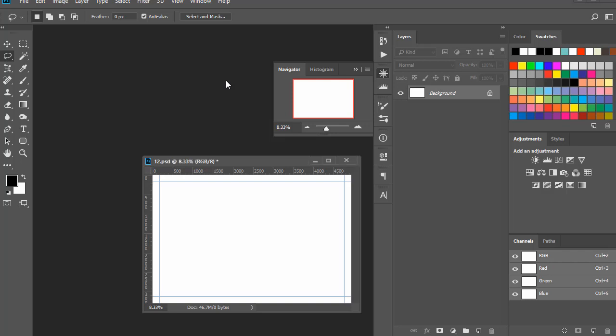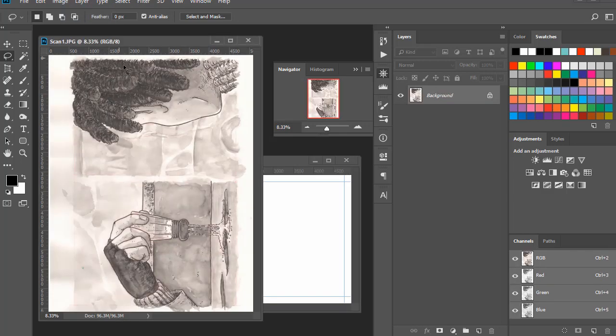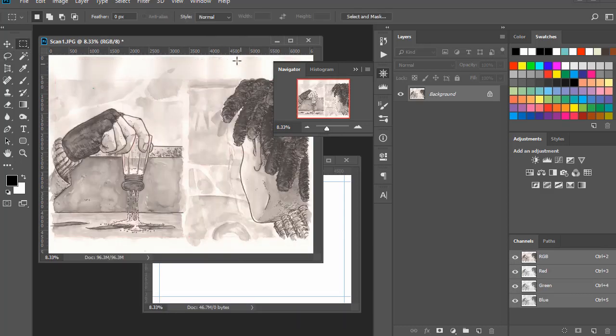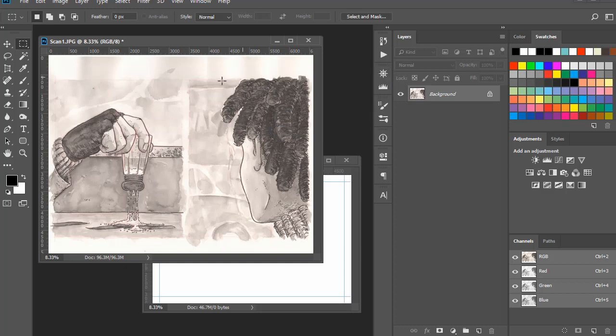All right, so I've scanned my Inktober art for page 12 of my comic Ghost Towns, and I thought I'd show you how I put that together. It's not going to be super crazy, but here we go. So first I drag in my scan, I rotate it so it's going the right direction there.